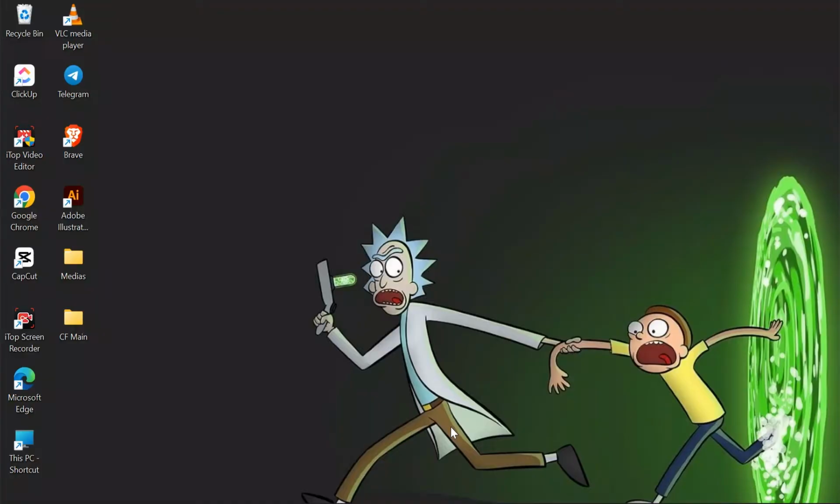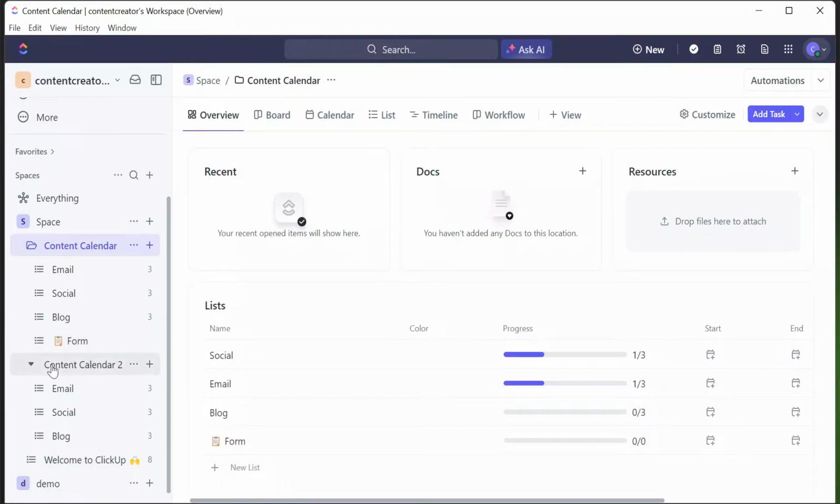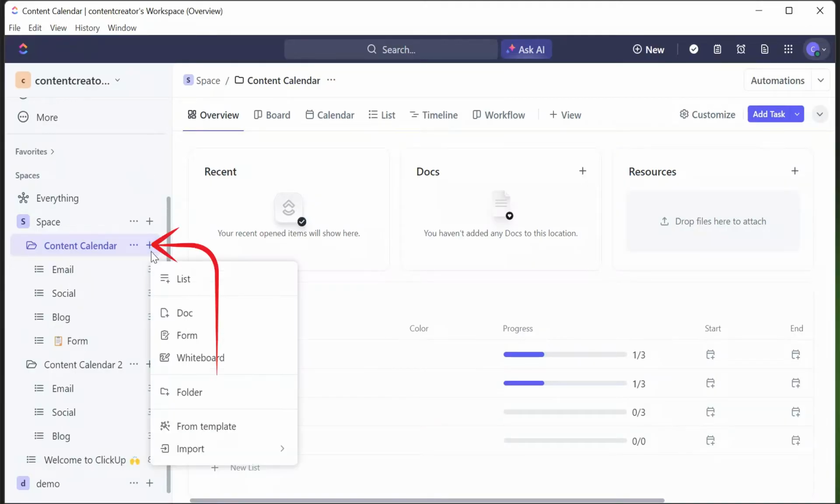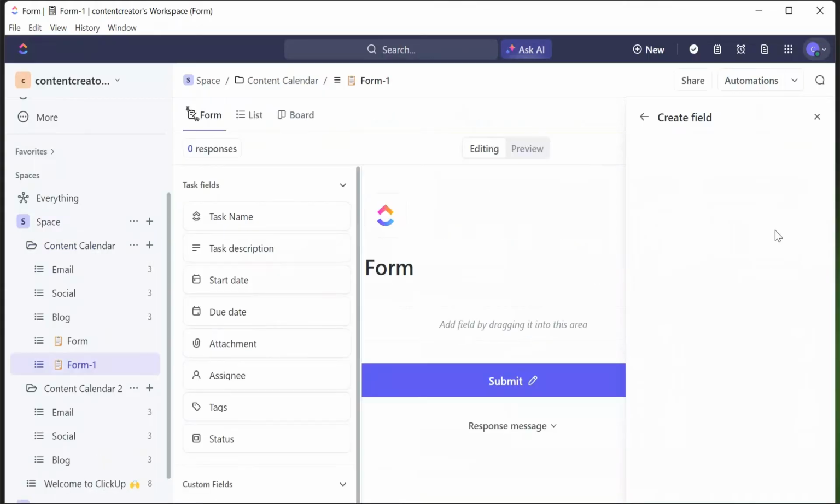In order to create forms, you just simply have to open your ClickUp application at first, and after opening the application, just simply select a space where you want to create the form. Then after selecting your space, just simply tap into this plus icon and then you will get the option of form into here. Just simply tap into that form option and this tab will appear into here.